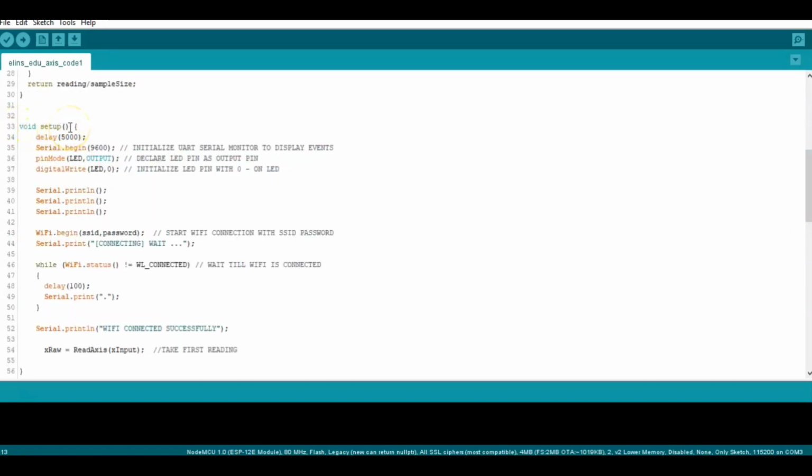This is the setup function. First we initialize the serial monitor to display. Declare LED pin as output pin. This is important function, Wi-Fi.begin. This function will connect NodeMCU with Wi-Fi.